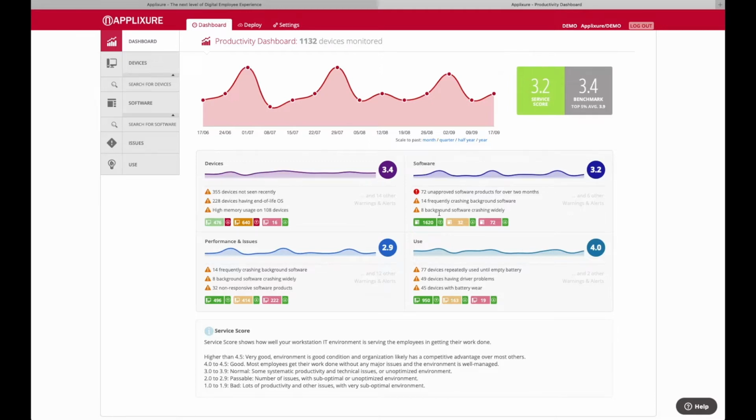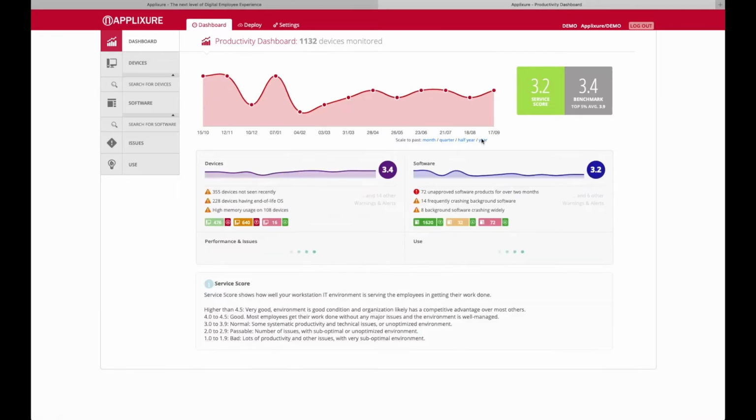From these 4 categories we calculate the main service score of your whole environment. We measure all our customer environments exactly the same way, so we can calculate the real benchmark score, which you can find next to your own service score. So to see how you are doing compared to the average of all our customer environments and the top 5% of the customers. On the left you can find your service score development trend, how it is developing over a month, quarter, half year or even a year's time.